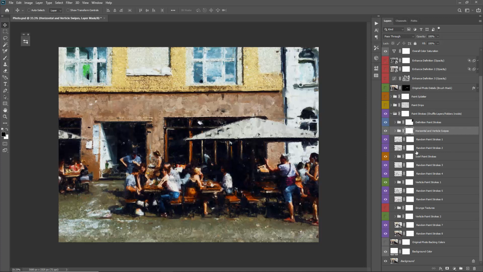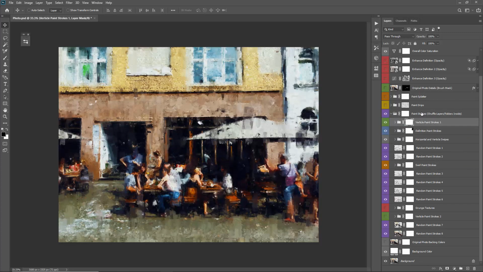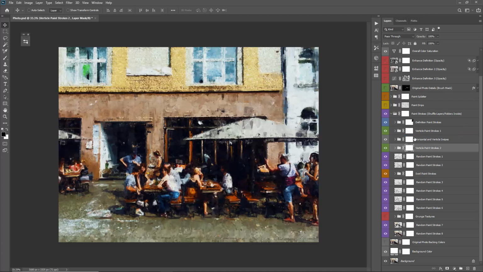with the other layers. Okay, the vertical paint strokes, I'll bring this one up higher so you can see what that's doing. I'll bring this to the top so it's a bit more obvious. So you can see that look there. I've created two vertical paint stroke folders. The other one here is in green. So you can bring them both up higher if you like to create that kind of effect.